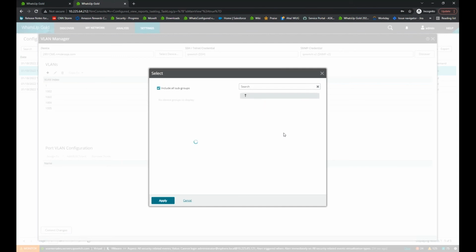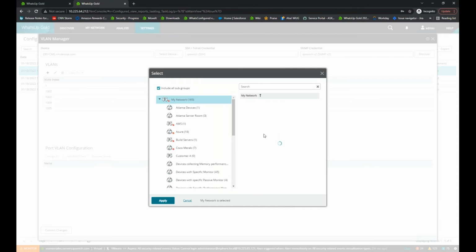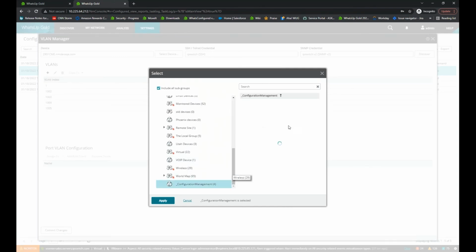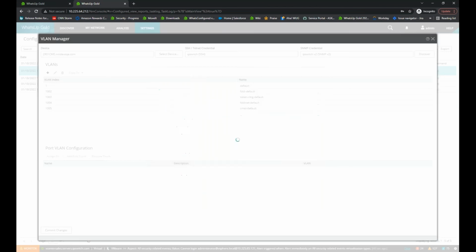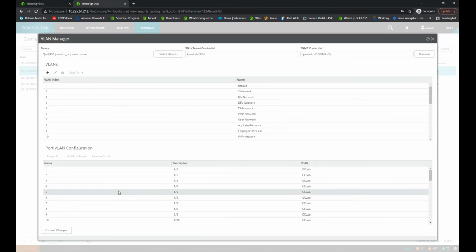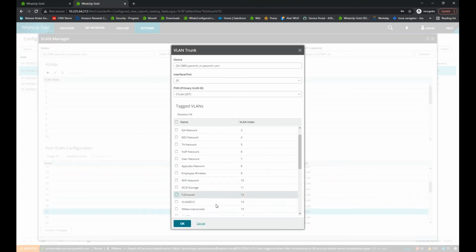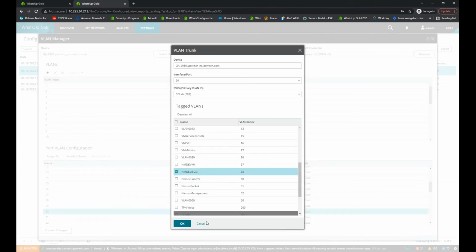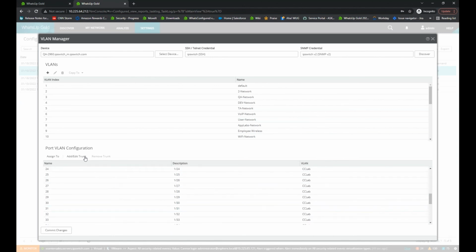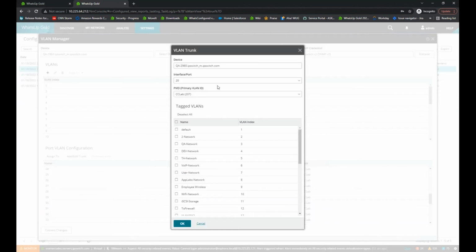It looks like that device might not have had much in config management. Let me grab another one here to see QA2960. So here we go. And so here, you could edit any of this information, and then once you do so, you could commit the changes on the device, or you could edit trunks and so on to what you have there in VLAN Manager.